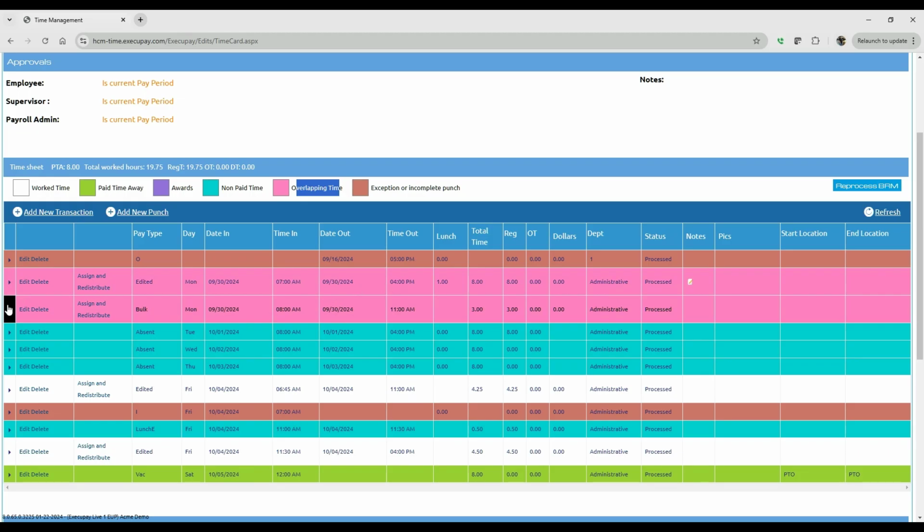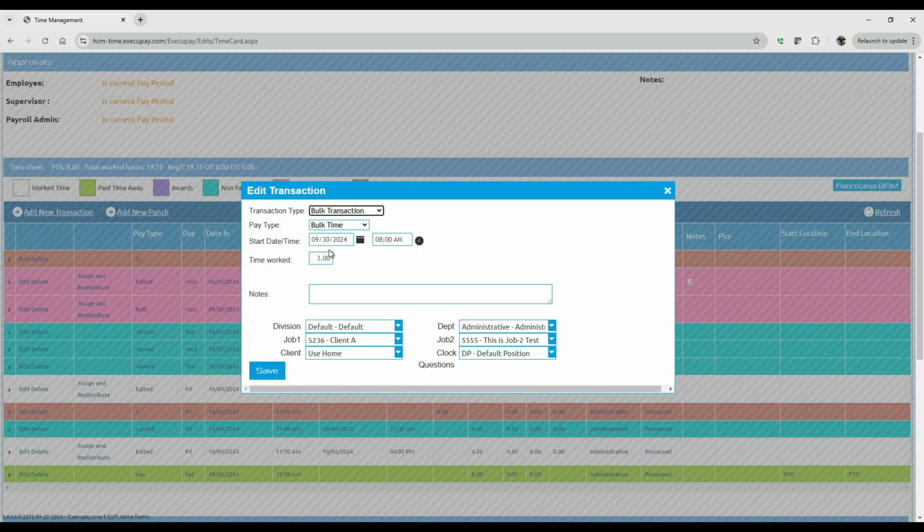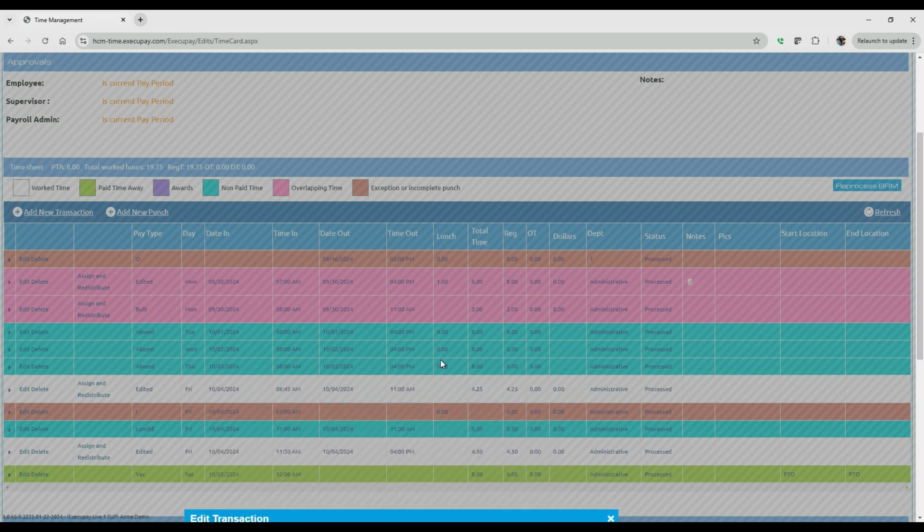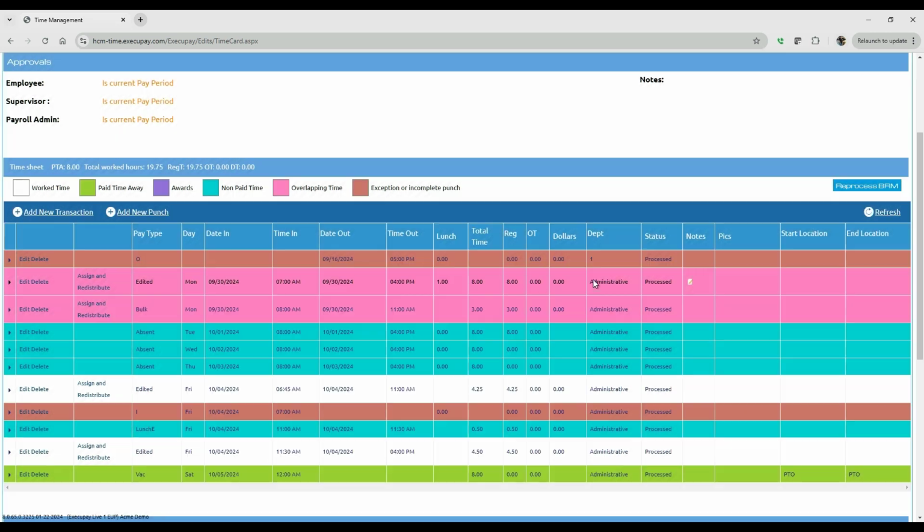to it. Now, I could edit this and change the time and put it at 4 p.m. or even 4 a.m. to keep this from being overlapped. But again, the overlap is not going to stop these hours from all going into payroll. It's just here to let you know that maybe you did the wrong date or the wrong times or something like that, and it's just there to draw your attention to it.